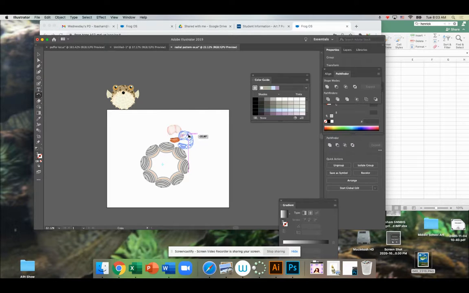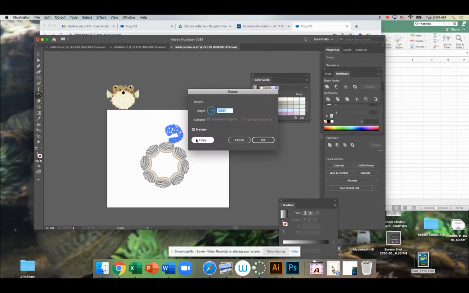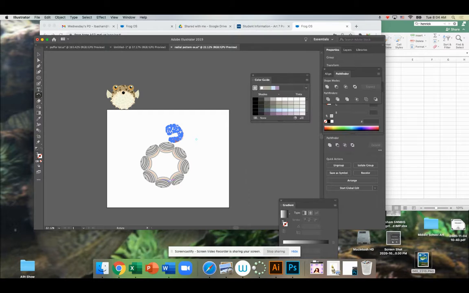Learning new skills is hard. Nope, nope, don't add that rotate. There we go. And we're just going to be happy with that.